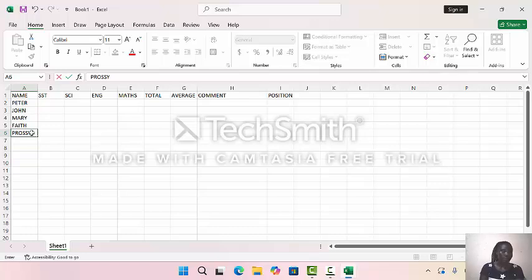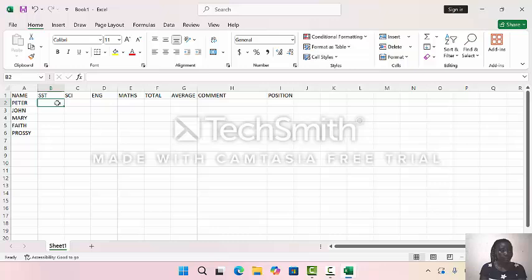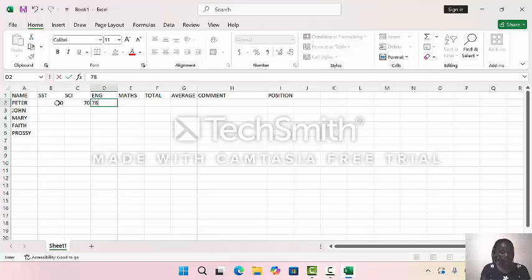Where you see this, this is a cell. Like I told you earlier, it's an intersection between a row and a column. So where the green line is, you will see that it's cell F3. So that's what we call a cell.